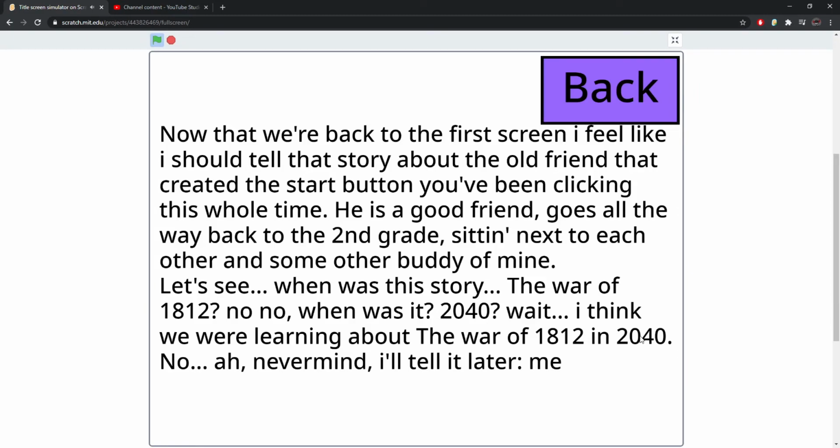Now that we're back to the first screen, I feel like I should tell you a story about the old friend that created the start button you've been clicking this whole time. He's a good friend. It goes all the way back to second grade, sitting next to each other and some other buddy of mine. Let's see. When was this story? The War of 1812? No. When was it? 2040? Wait. I think we were learning about the War of 1812 in 2040. No. Never mind. I'll tell you later.